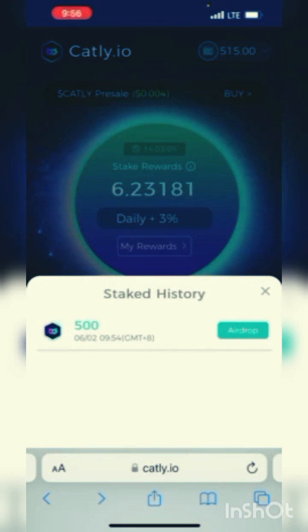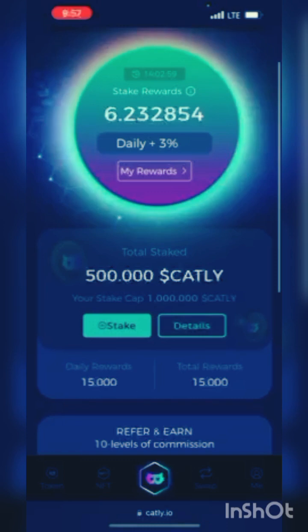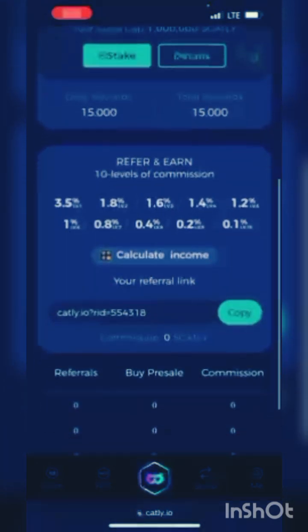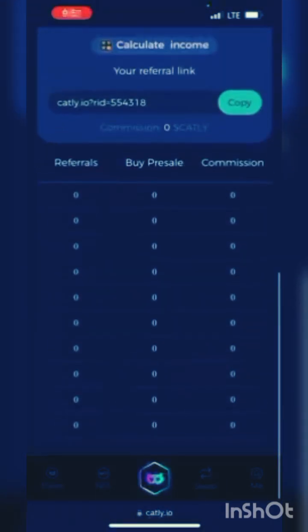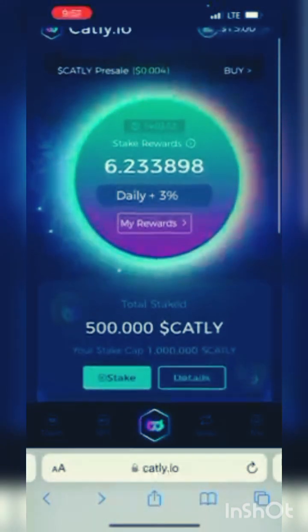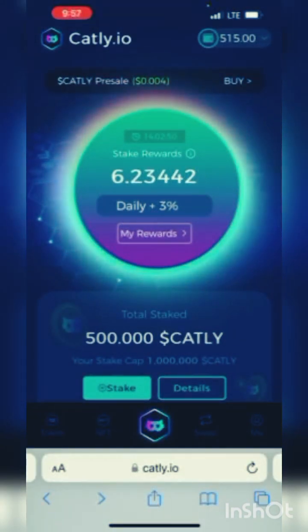Then they will stake it for me for 15 days. After 15 days, they will send it to me. Then I have to stake it back for me to be receiving rewards. Okay, so don't joke with this airdrop.